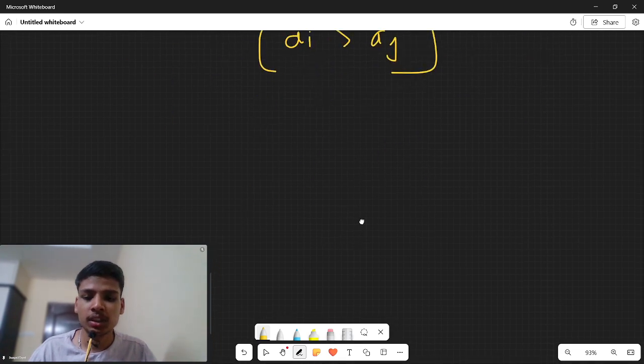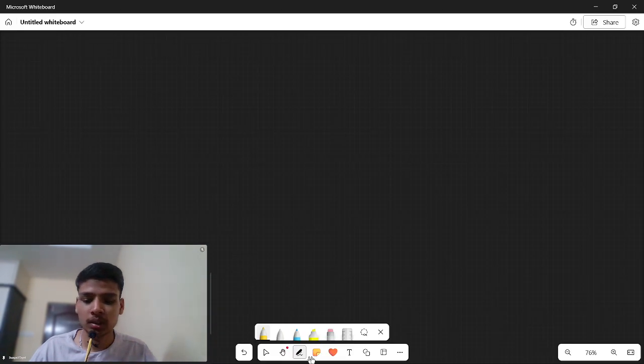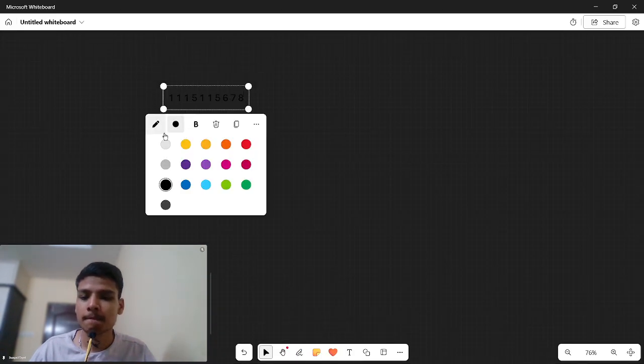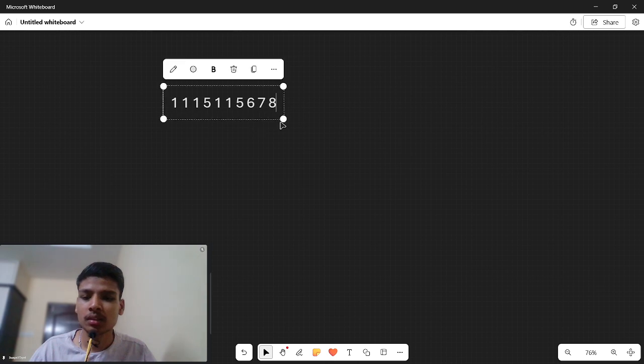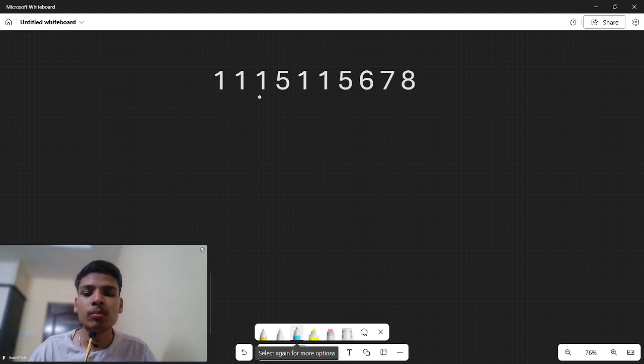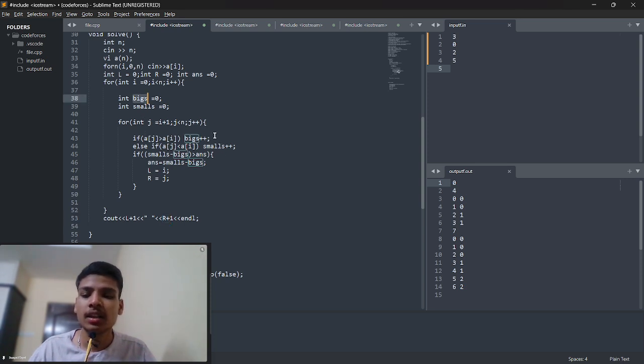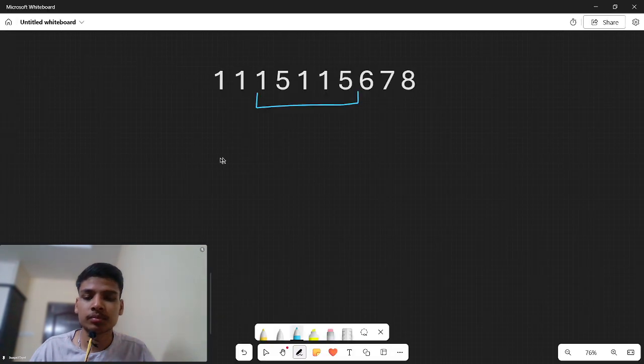So I will perform the operation on each and every subarray. What does big signify? Big signifies the number of points where j is greater than i. What is small? Small represents where i is greater than j, basically the inversion condition, right?